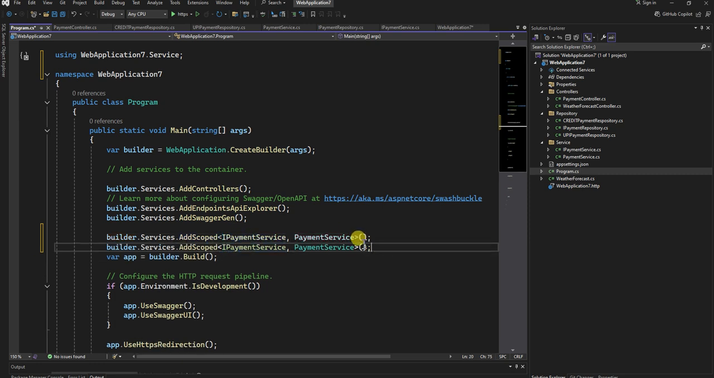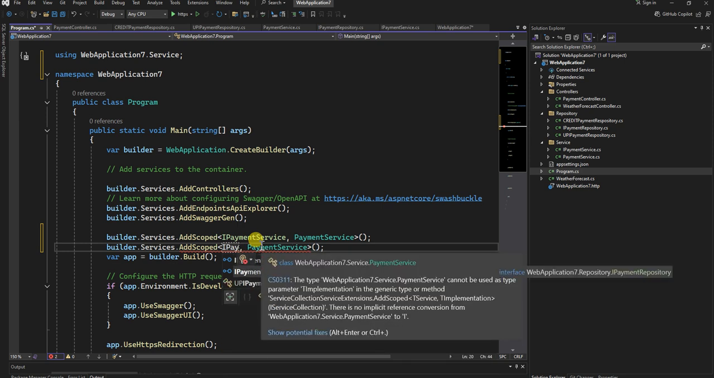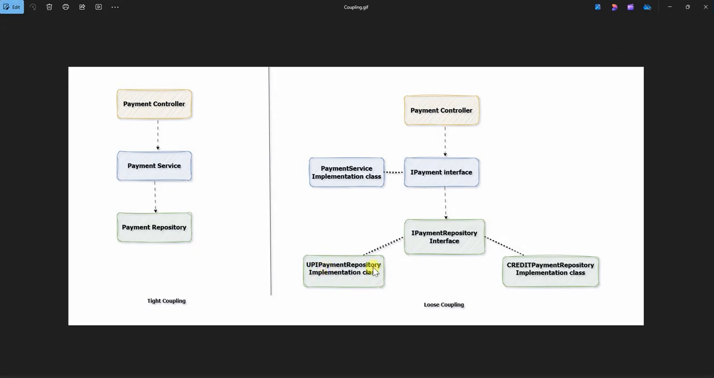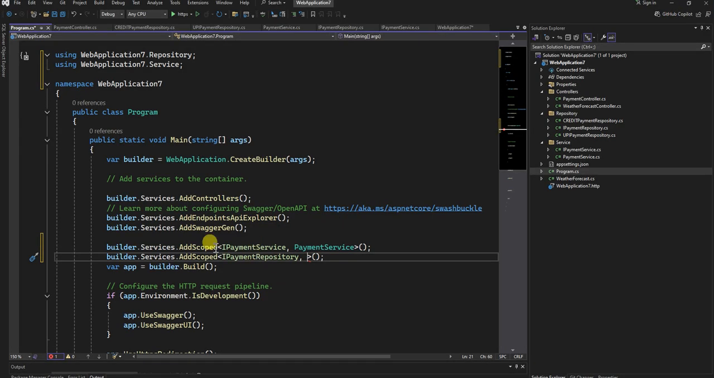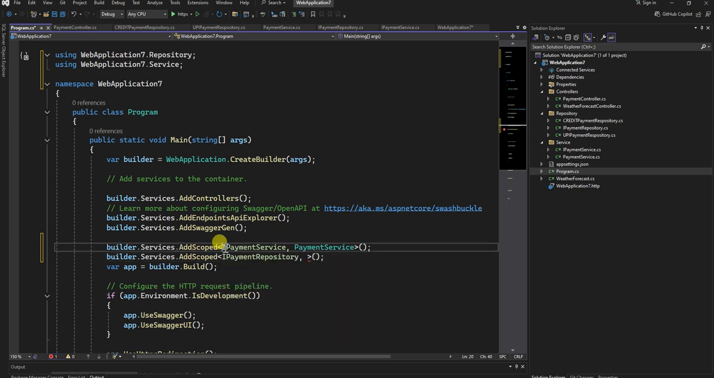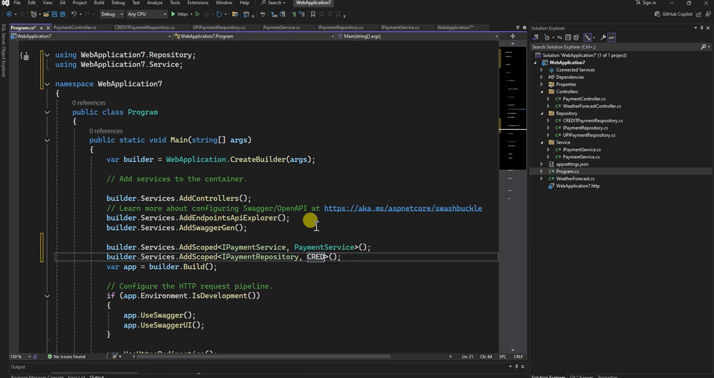So I will create one more, and here for the IPaymentRepository I'll inject like, so in this diagram we have the UPI payment repository. First I'll inject this one, and I'll show you next time the example of the credit one. So first AddScoped. Here you can see the syntax. You need to write the interface name and the implementation that you want. Okay, so credit repository, let's see the UPI payment repository first, implementation.